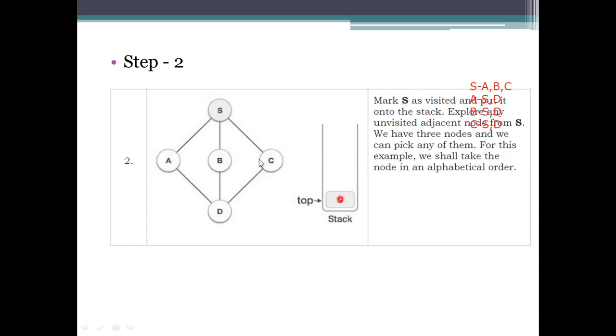That is the top element. So the first red one here is S. Here we need to specify it as a visited one by marking it, and we need to push it into the stack here. Okay. And we need to read about this vertex, meaning we need to know about this vertex here.